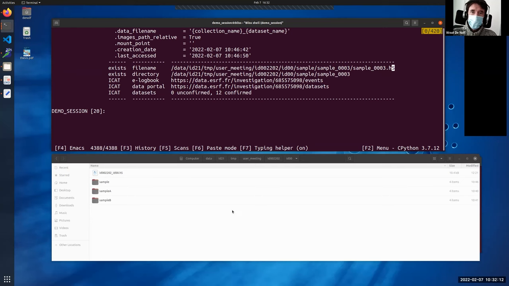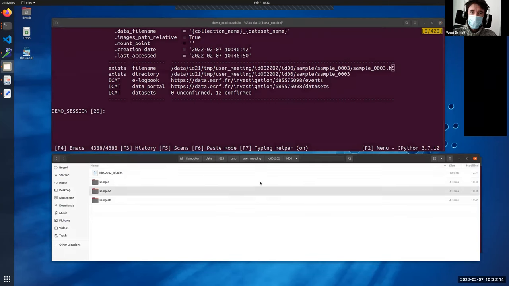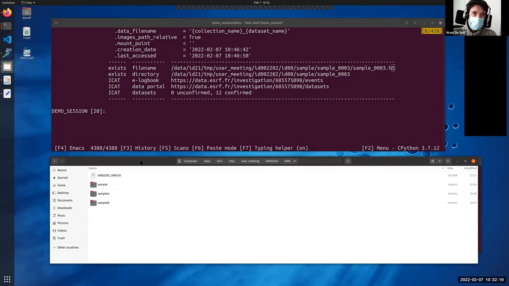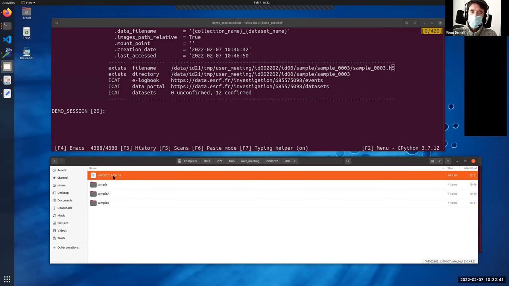So let's look at the directory structure here with, let's say, the file manager of your computer. The root directory, as I said before, is data, visitor, and then the name of the proposal and the beamline. Here it's a bit different because we don't actually have a real proposal, so just assume that this is the top level proposal directory. And as I said, there's only one file here. If you open that, you have access to all the data of your proposal.